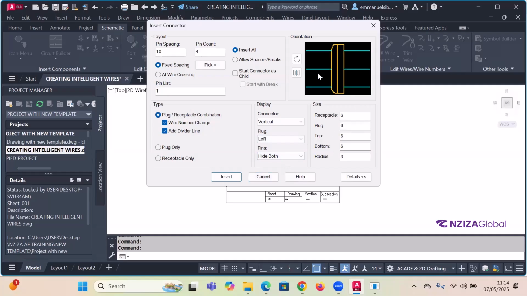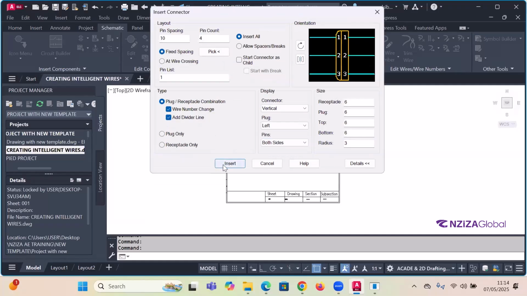Can you connect your cable there without showing the pins? But here, let's keep both. Okay. After setting, you click insert.